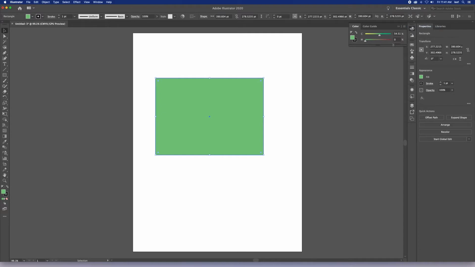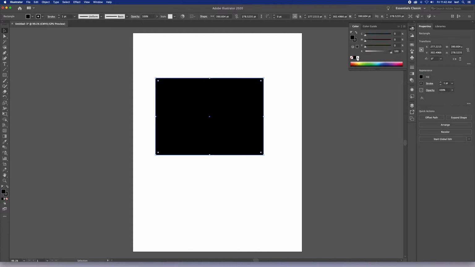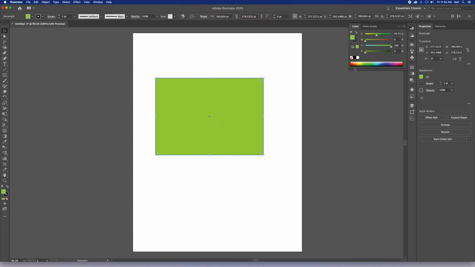sure you click on Show Options, and that allows you to change the CMYK values of whatever color you have here. And that is actually pretty straightforward. Again, you have the option of no fill, black fill, white fill, or any color you choose.